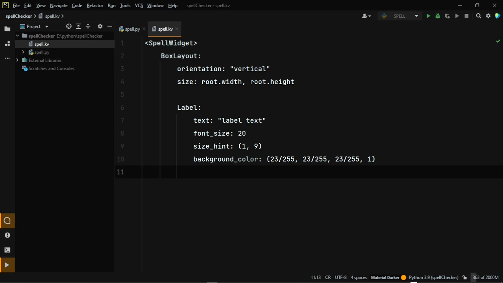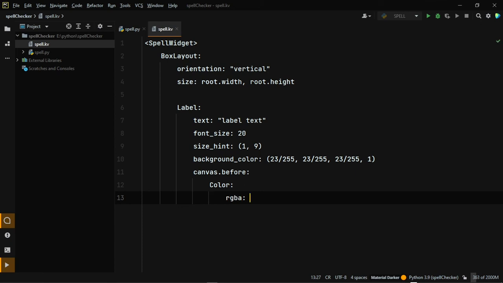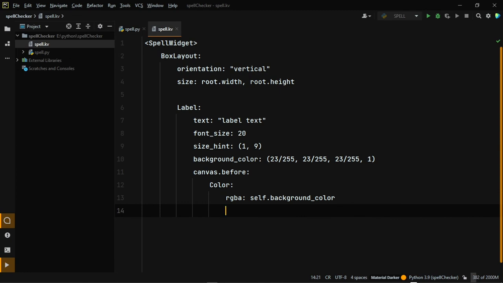So now what you have to do is say canvas.before, and then you have to say Color, and then RGBA. Now we have to refer this color in here. So to refer to that, let's say self.background_color. Okay, so we're referring to this background color in here, and then we have to create a rectangle.